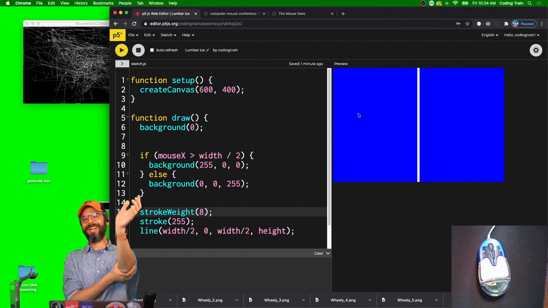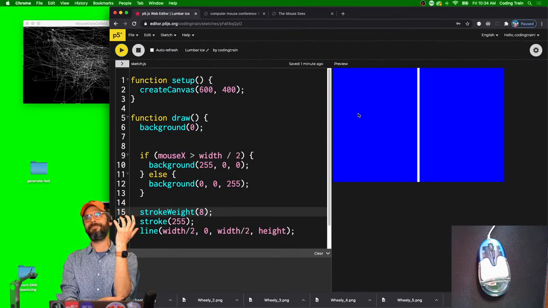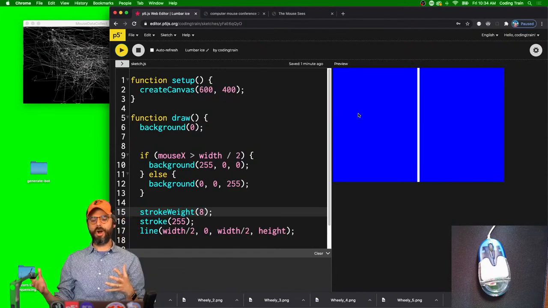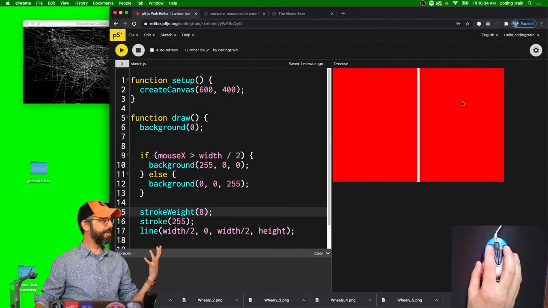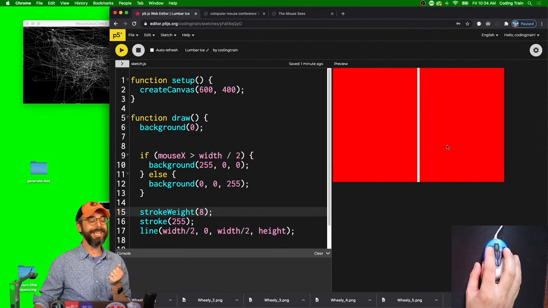Right. So in other words, here are some examples. Here are some examples of the mouse on the right-hand side of the screen.